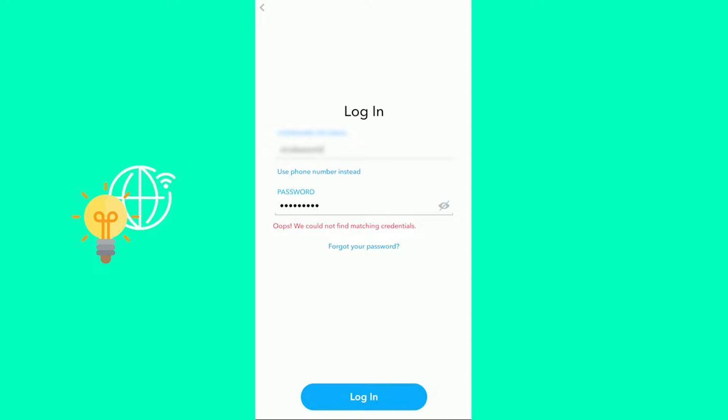Oops, we could not find matching credentials error message fix. So if you see this message when trying to log into your Snapchat account, which says, oops, we could not find matching credentials, this might be you having the wrong username or password associated with the account.